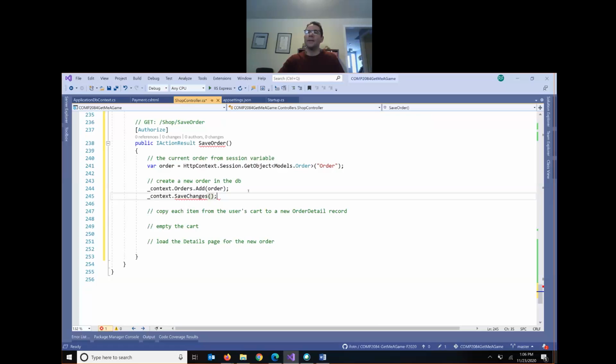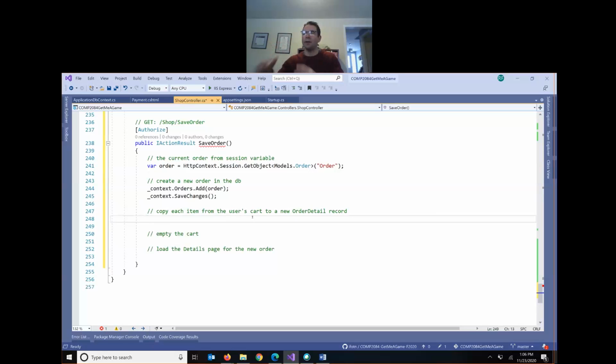So this creates a new order, and it will populate the primary key. So until we call save changes, we have an order, but the ID is blank. Once we call save, the Entity Framework automatically will grab the new ID and attach it to our order object. So now we want to go through the items in the cart, and we want to create an order detail for each one.